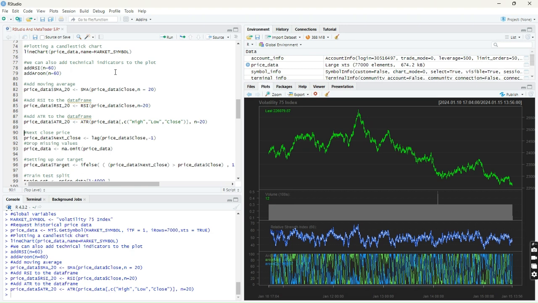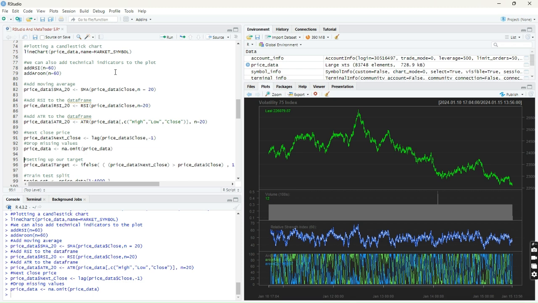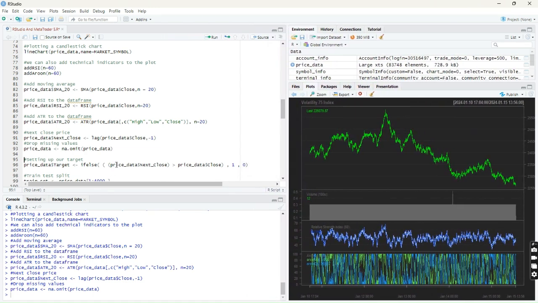From there, for our targets, we're going to approach this as a classification task, not a regression task. So if the next candle's close price is greater than the current candle's close price, our target is 1, otherwise 0. I hope we're all on the same page there. So I'm setting up a column to contain the next close price, then dropping any null values, NAs, and then setting the target using this if else statement.